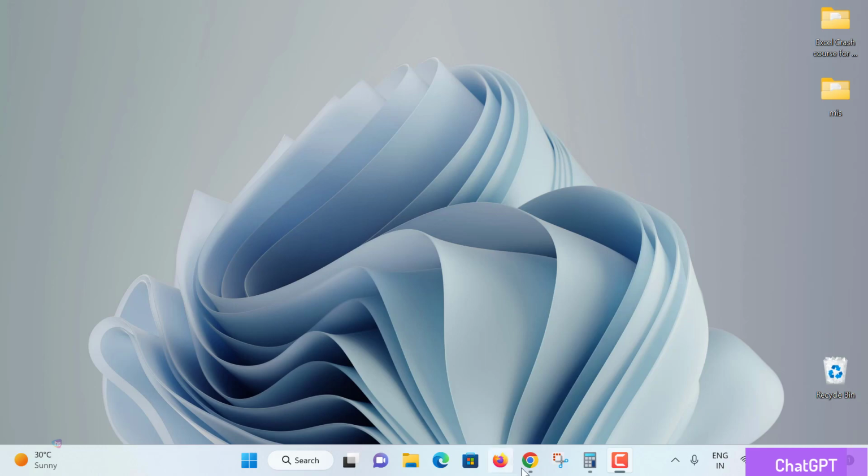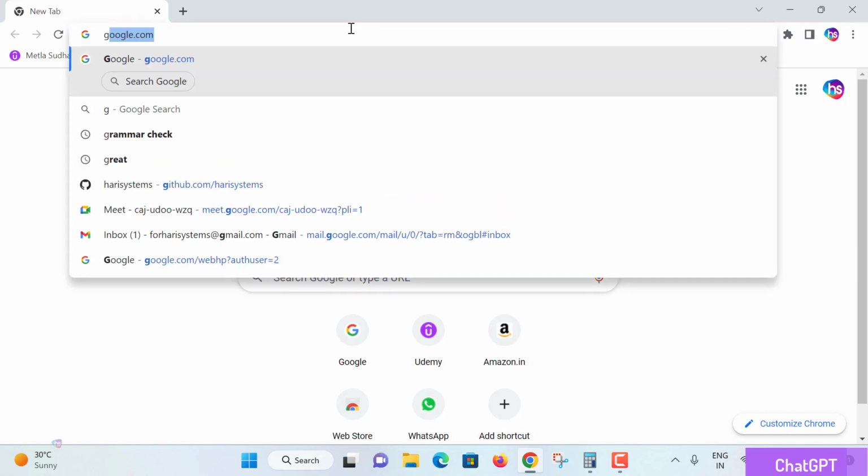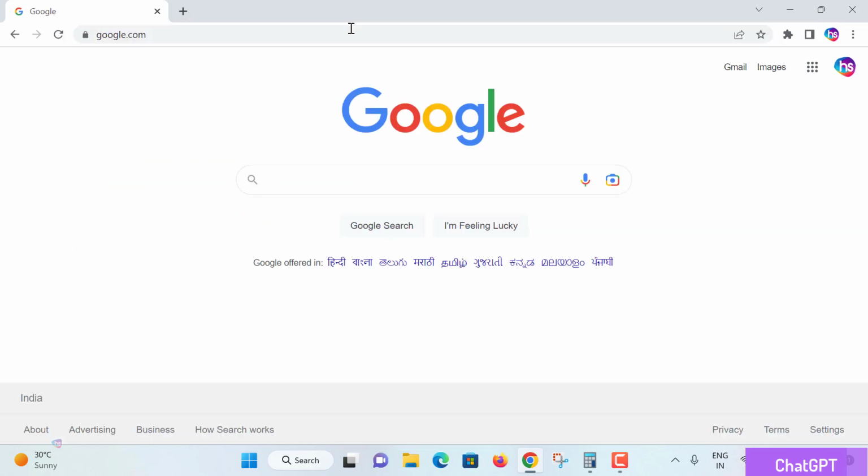Let's begin the session. Yes, go to Google. I'll tell you from scratch to advanced level of steps one by one. So here what you need to do: go to Google, type ChatGPT, hit enter.